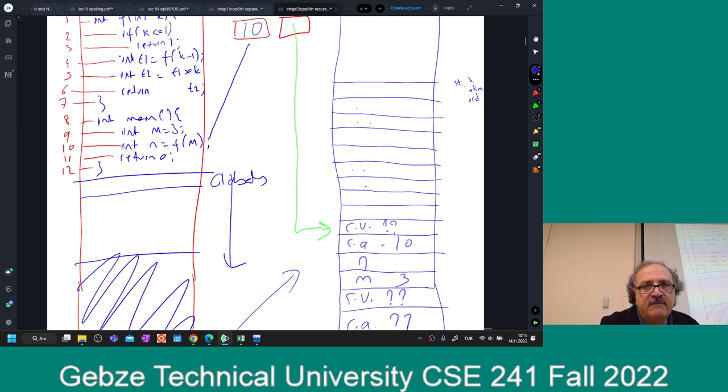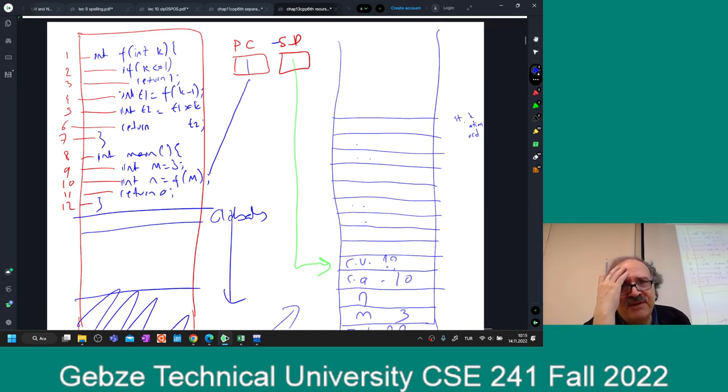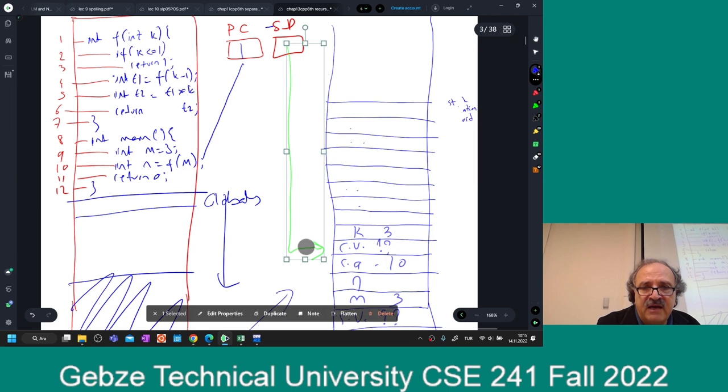Okay, let's go to the function f. My program counter is now 1. At line 1, what does line 1 do? Function call, well, I already did the function call, that's why I am at line 1. k equals n. So it is making a new local integer, its name is k. And since this is called by value, I am going to copy the value of m to k. It's going to be 3, and now my stack pointer is pointing to this location. At the top of my stack, I will have this value. k is now 3.